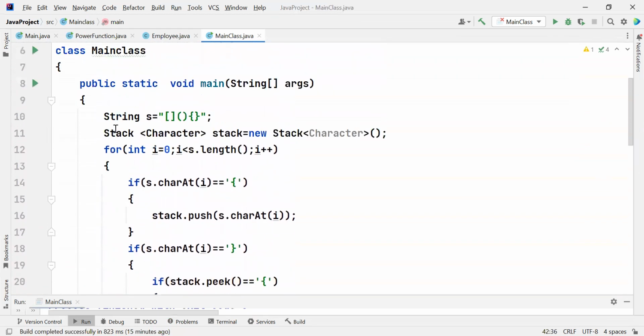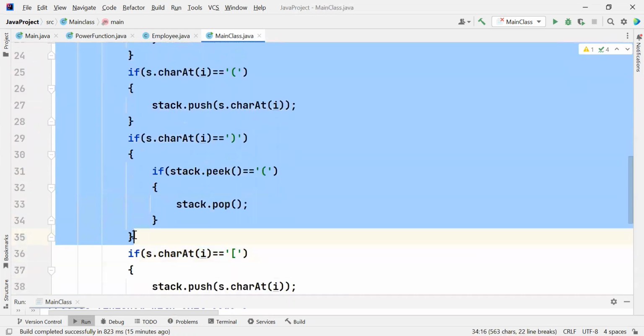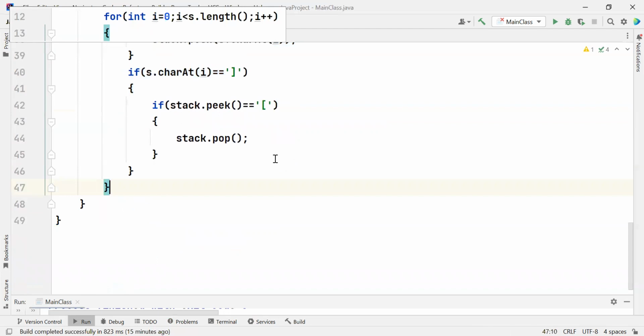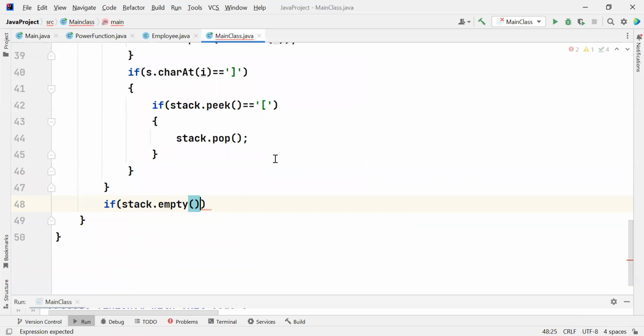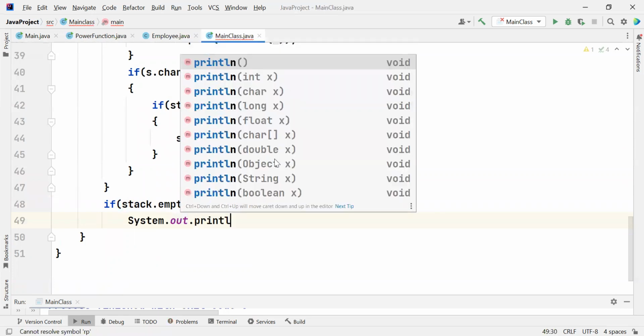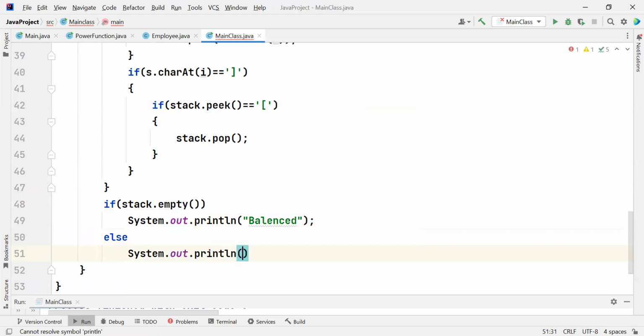As far as this for loop that we have created, after the completion of this loop, I'm going to declare: if the stack is empty, it means it's a balanced parenthesis, right? So System.out.println, it is a balanced parenthesis. Else, if not, System.out.println, it is not a balanced parenthesis.